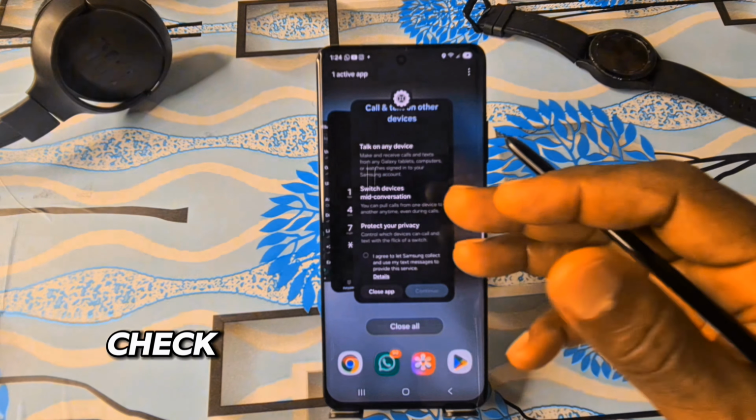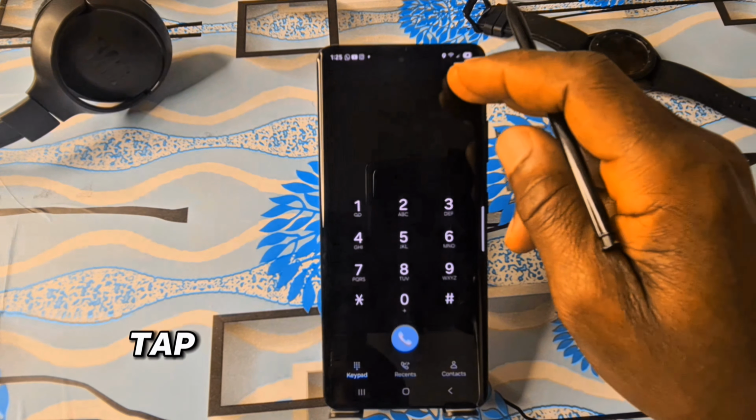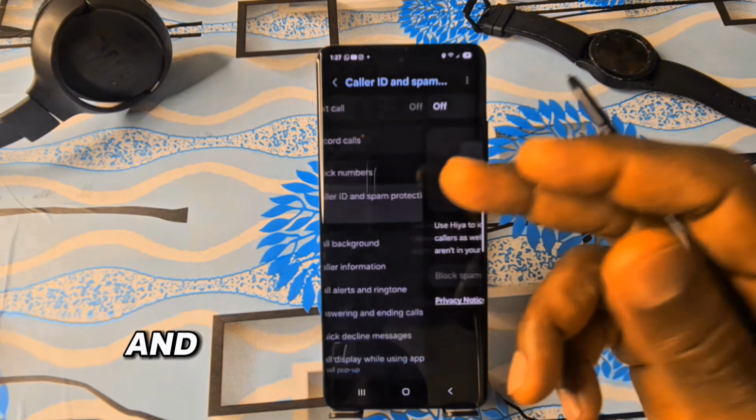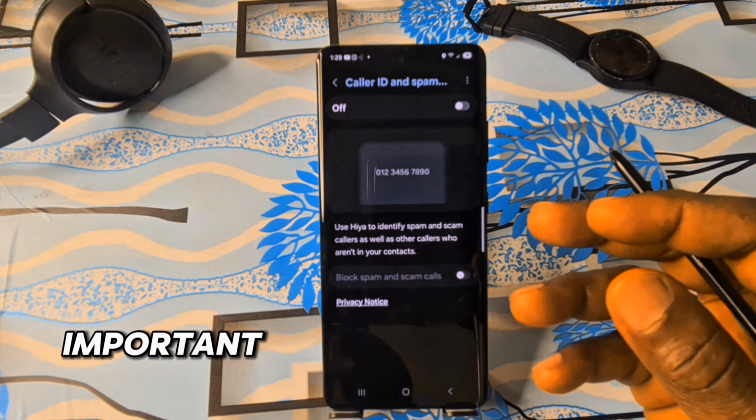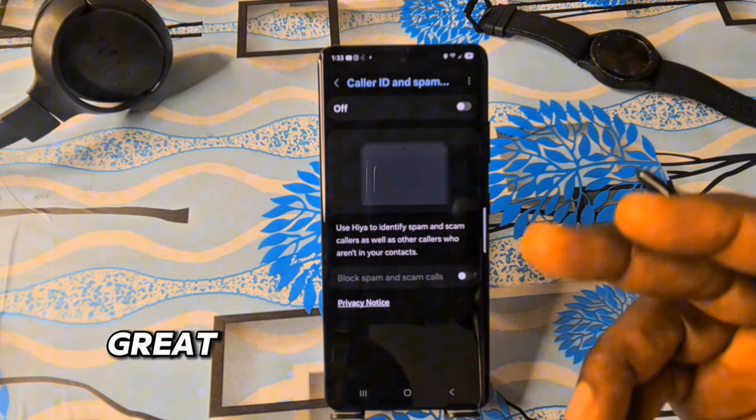Step 2. Check caller ID and spam protection. Here's how. Open the phone app. Tap the 3 dots. Go to settings. Click on caller ID and spam protection. Why is this important? This feature can warn you about spam or scam calls before you answer. That's a great feature, guys.